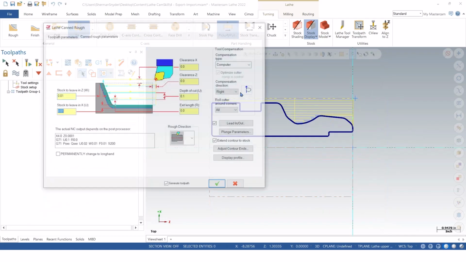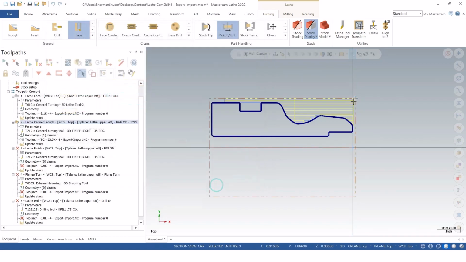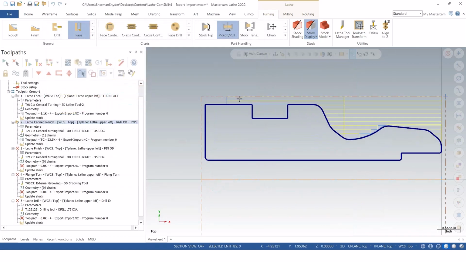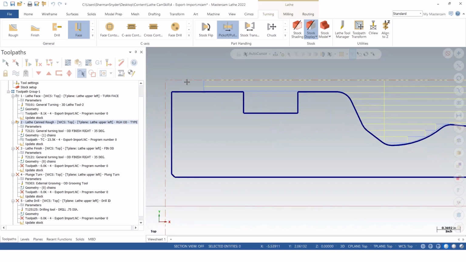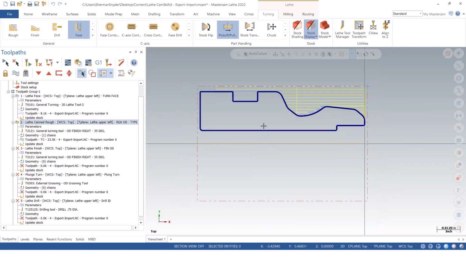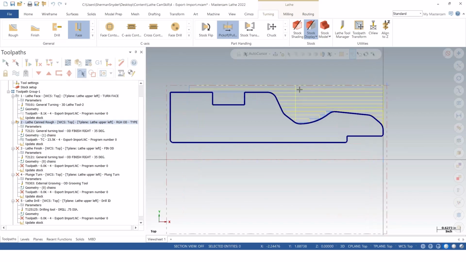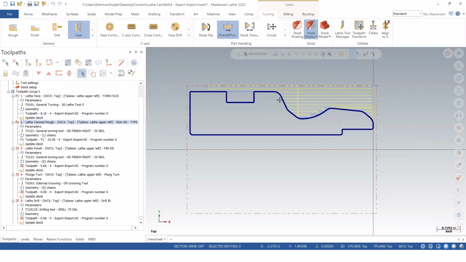Inside of my parameters here, you notice that I have that extend contour to stock. So we are reaching towards the very top. This allows our retract to come back up towards the top for that initial cut. Definitely want to make sure that I'm clearing everything. And then of course coming out here, digging down, and you see the final retract going back to the stock again.